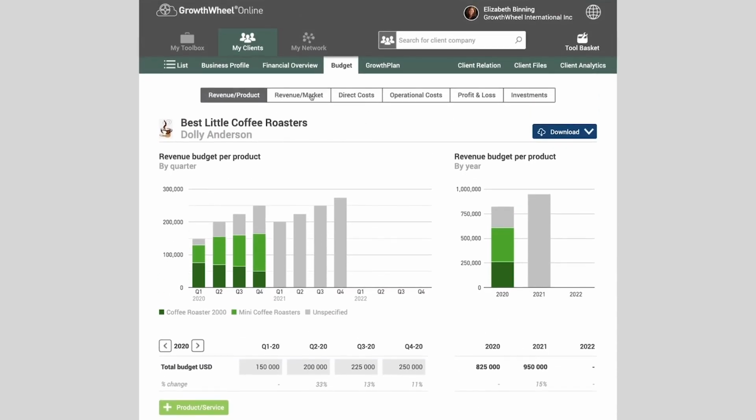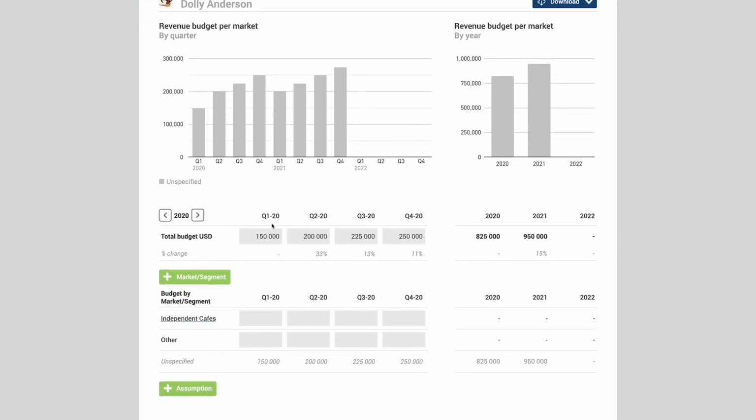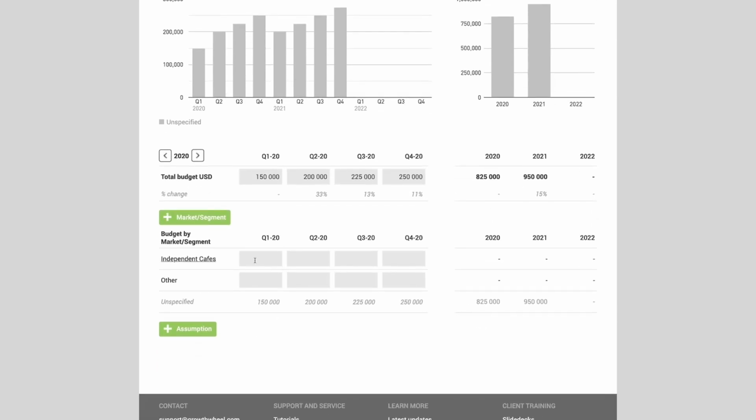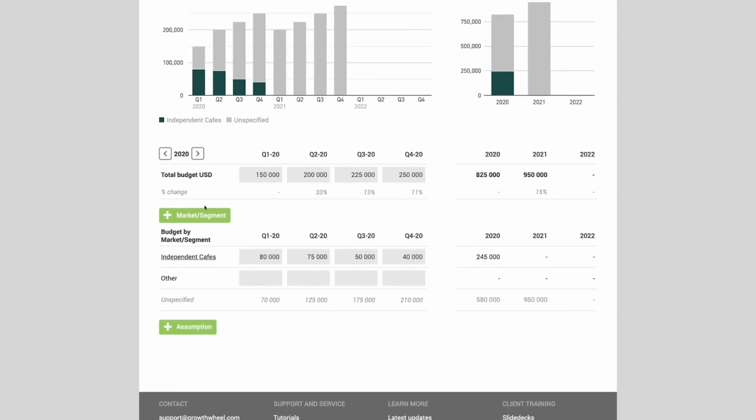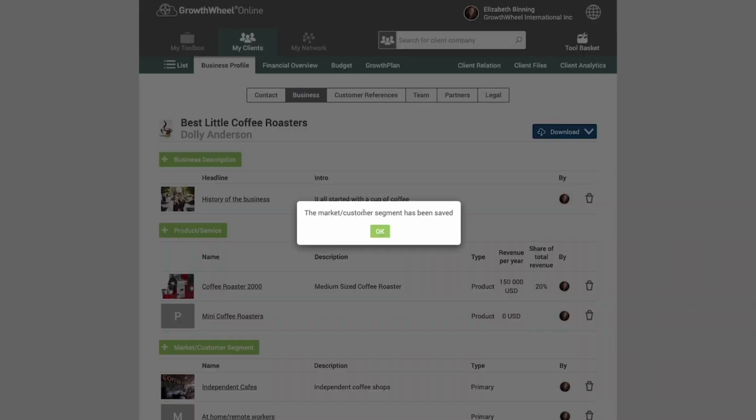Click the tab Revenue by Market. Notice that the forecasted numbers are already listed based on what was added under Revenue per Product. Also, the markets and customer segments added to the business profile are listed here as well. Specify what proportion of the forecasted sales will come from various markets or customer segments. Click the green Plus Market Segment button to add additional markets if needed. Here we can add an additional market or customer segment. More information can be added later to the business profile.